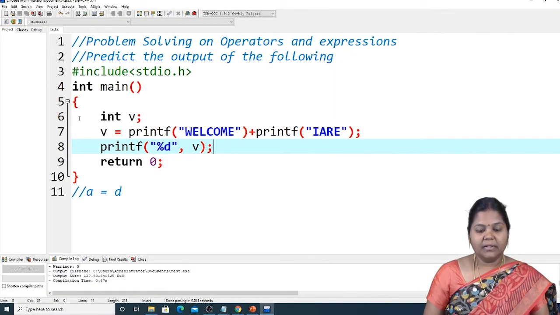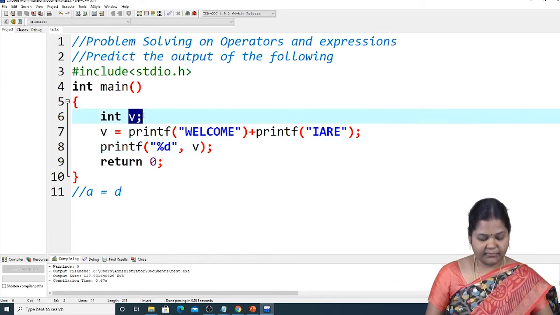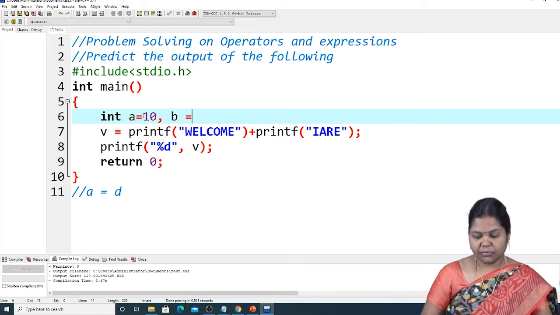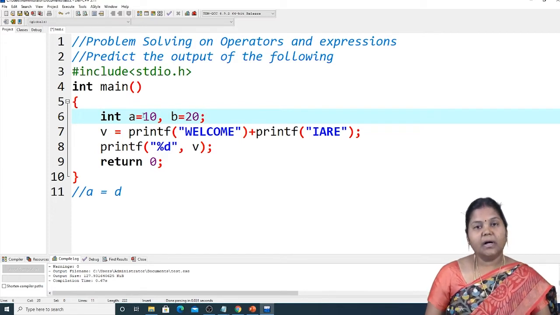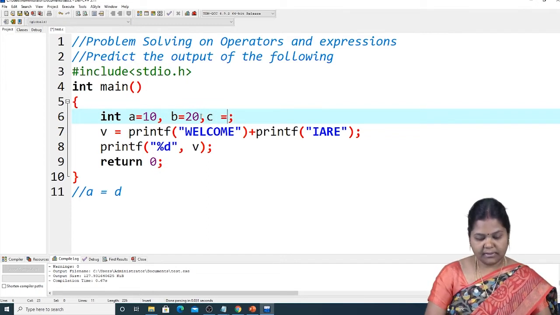Okay. Now let us go for reading the values. Let us take some variables: a is equal to 10, comma, b is equal to 20. I have taken two variables here, and let me take one more variable, c is equal to 30. So I have taken three variables a, b, c whose initial values are 10, 20 and 30.